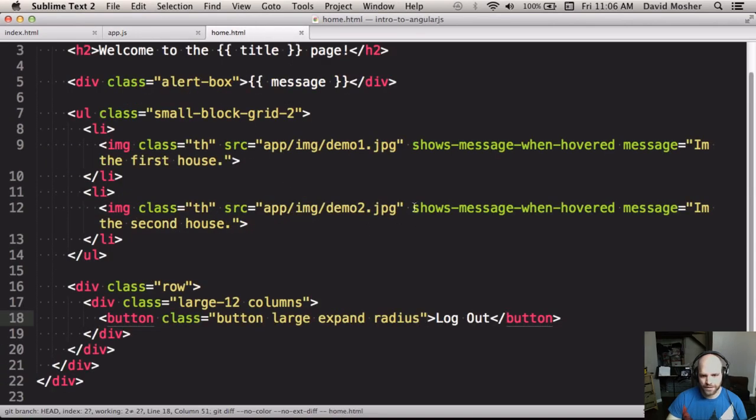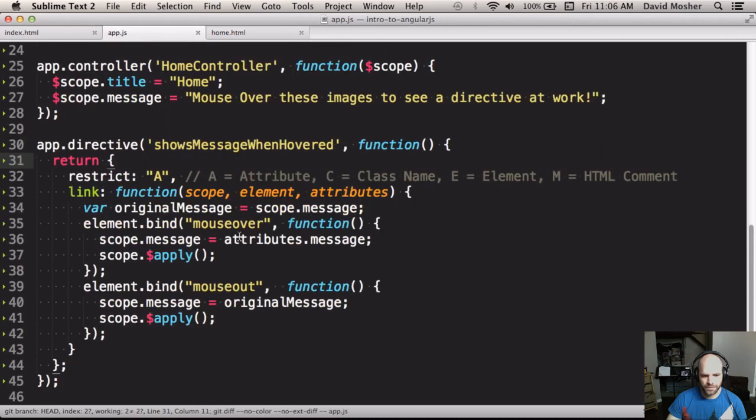Anyway, let's review here. We've got that shows message when hover directive. We're using it in two places, but we only have the code once. And we've got the message, the attribute, and I talked about how we can look up values on the scope, and it'll look up the scope chain. So if the scope message doesn't exist, it's going to go look up to the parent scope, which is for the controller, and find that message.